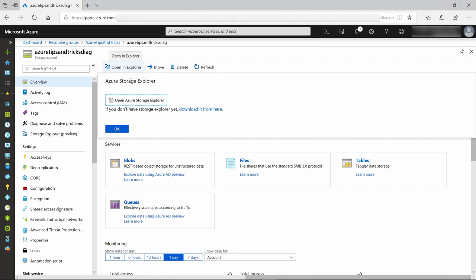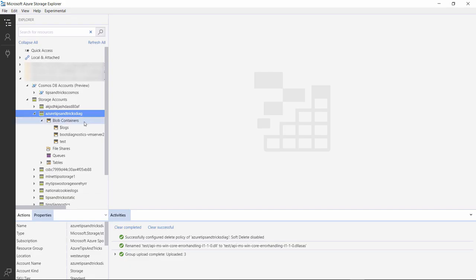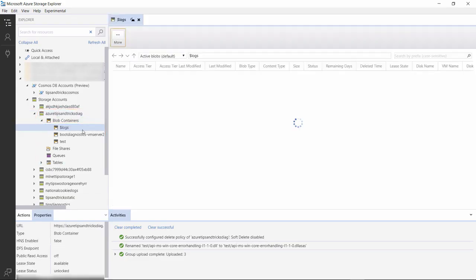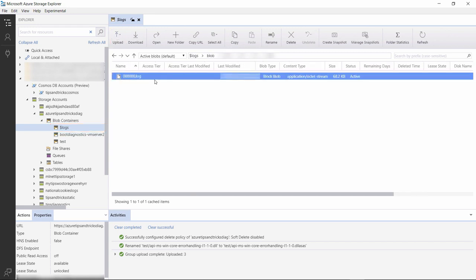I can do that in the Azure Storage Explorer, which is a cross-platform application that you can download for free. Here it is. And this is the storage account. And it has created a logs container that contains the logs, which are saved by date.